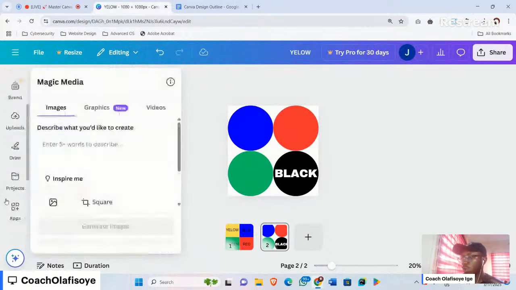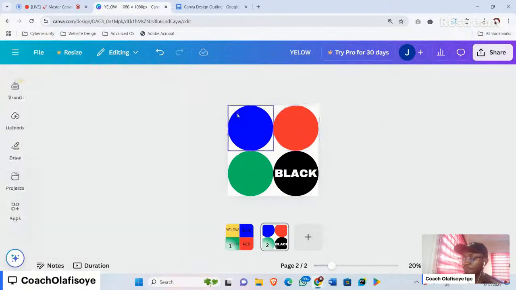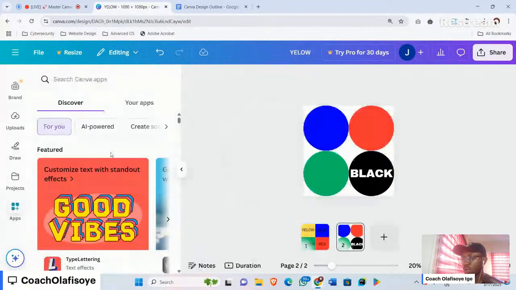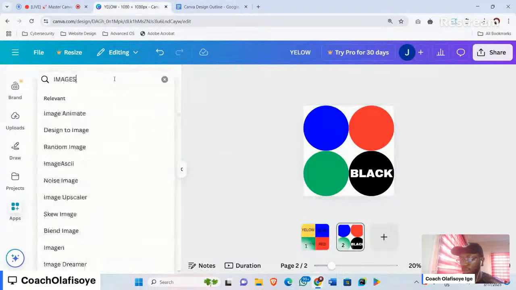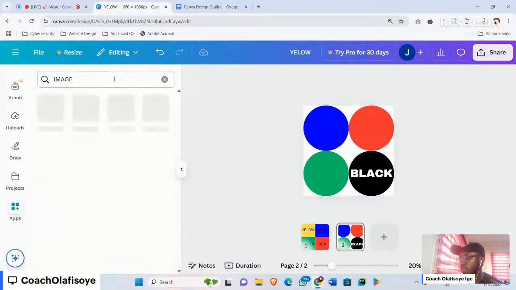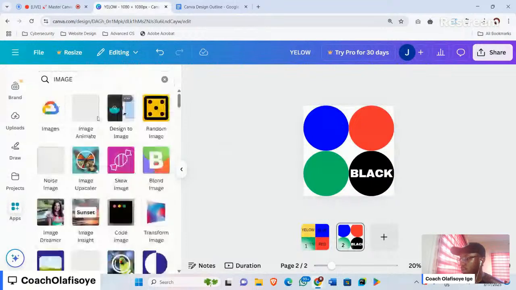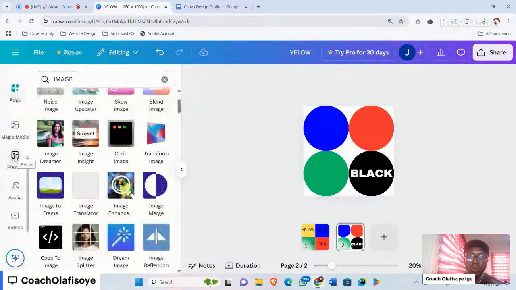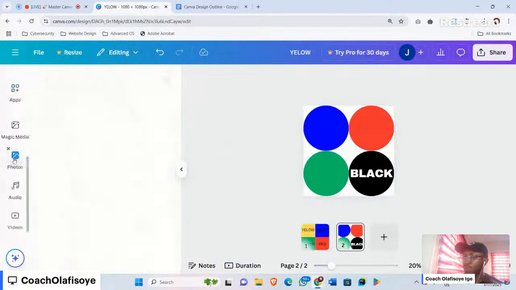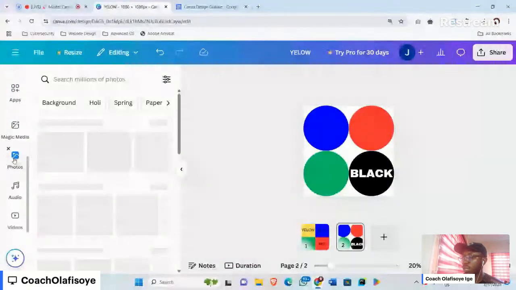Okay, good. So in case you are using some of the features I may be using may not be available on your end, if that is the case, just come to apps. I hope you can see my mouse here. Just come to apps. Then you can say your apps, or you can just search for images. Let's make it image and search. Photo. Okay, it's called photo. All right. So we have it there, photo.